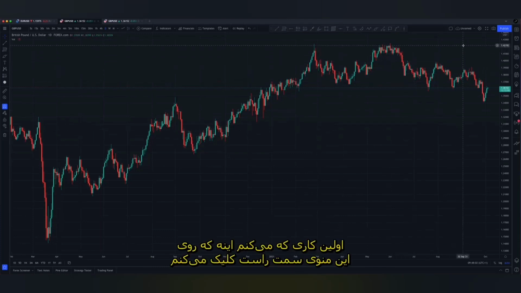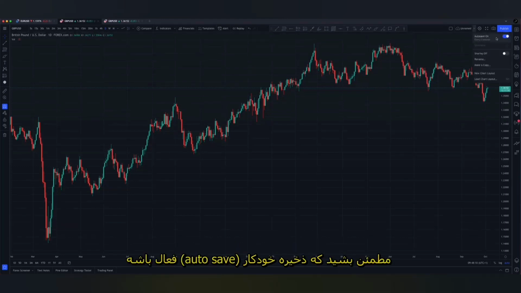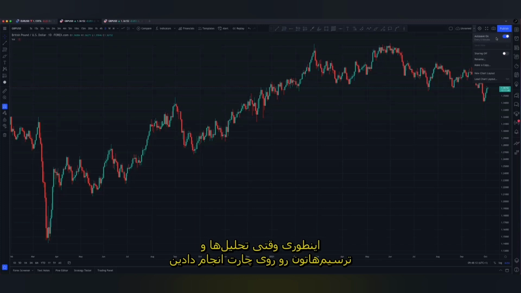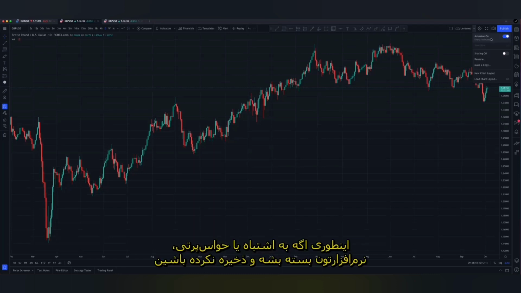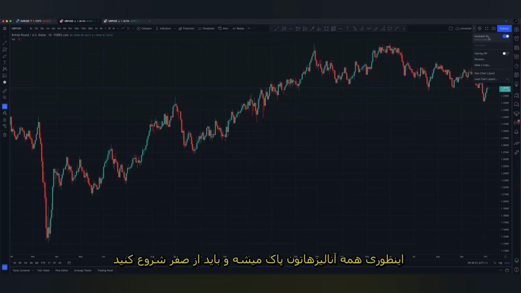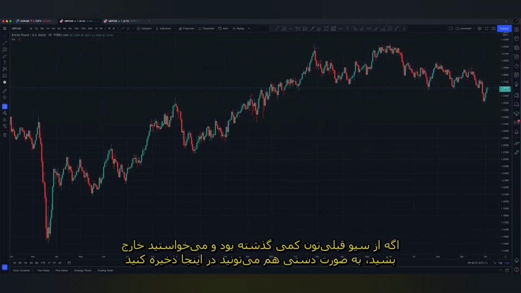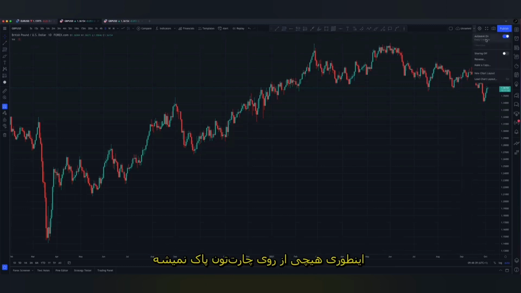Probably the first thing I would do is come up to the top right hand side, click this little drop down menu, and make sure that you have auto save on. Essentially, when you're doing all of your analysis and drawing on your charts, if you click out of your chart or your window or your app, and you haven't saved it, when you come back in, none of your analysis is going to be there and you're going to have to start all over again. So make sure that is on, and it only does it every 5 minutes. So let's say you draw some analysis and then you have to click out of the browser. Just make sure you click save before you do that. That option will be available to you if you have drawn some new analysis since it was last saved.